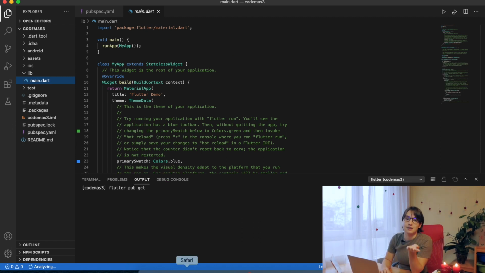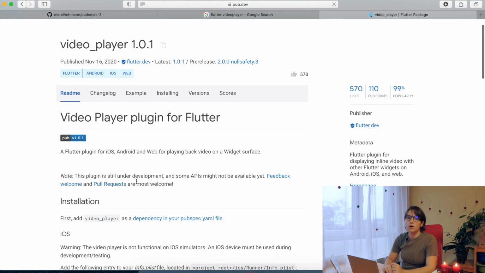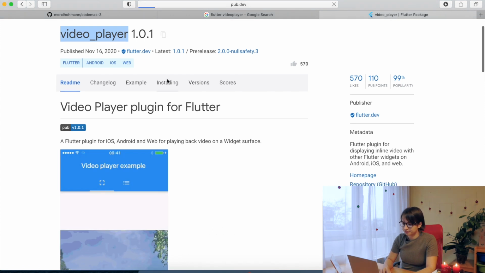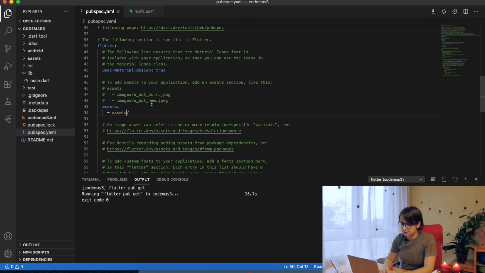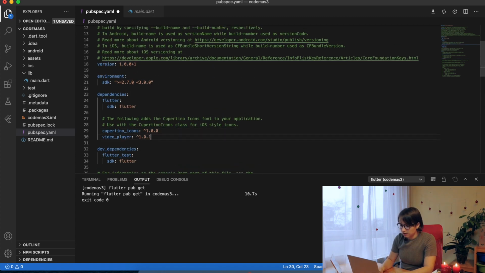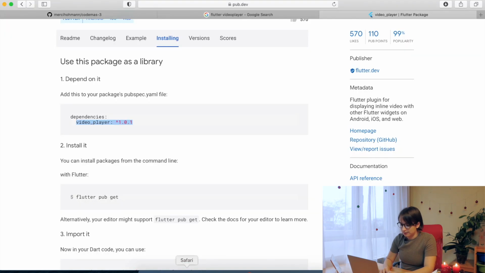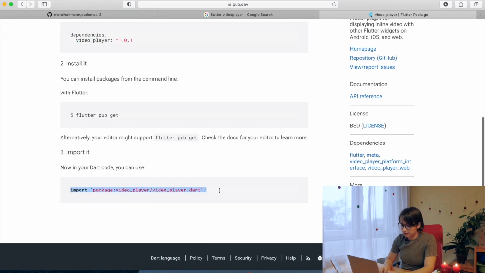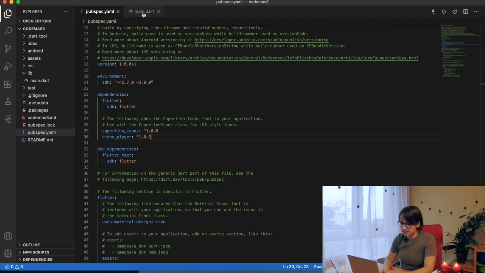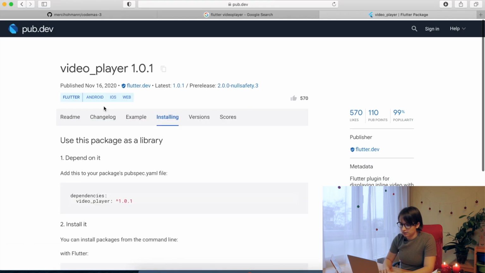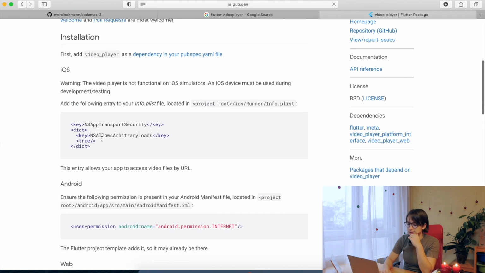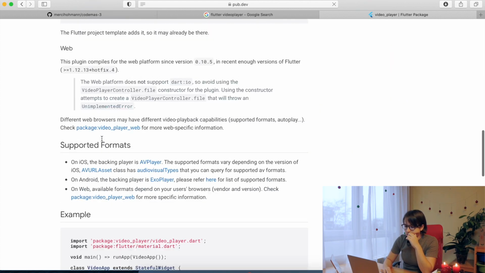What we're gonna need is a background video. For playing the video, we should use this video player package that we have to install. First of all, we need to paste this line into the dependencies inside the pubspec file. Okay, and then run pub get. And finally, we have to import it inside the main.dart file as well, just as usual. Let's see how we can use this package.